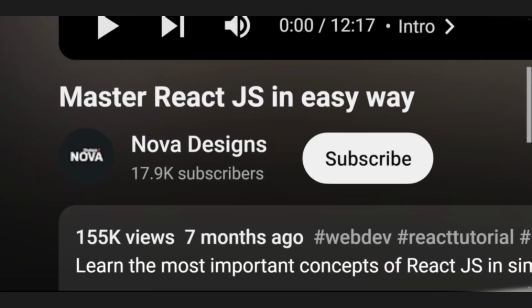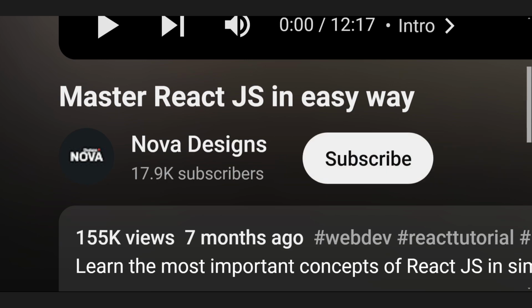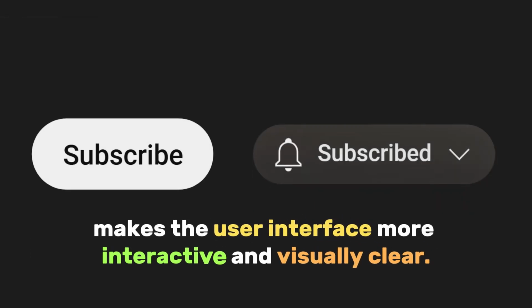For example, when you subscribe to Nova Designs, you'll notice that the subscribe button changes. It turns gray and displays the usual subscribed text. If you haven't subscribed yet, the button remains white with a subscribe label. This type of dynamic button behavior makes the user interface more interactive and visually clear.